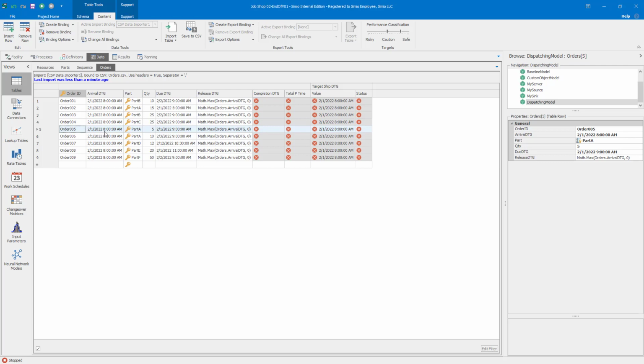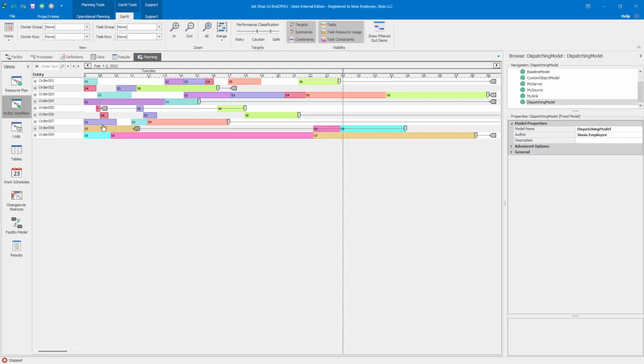So order 5 arrived at 2/1 at 8, and it was due 2/1 at 9. Go back to our planning, order 5. Yeah, so here's order 5, and clearly it's late here because its due date's right here. It was right after it arrived. So that little aside here, sorry about that.